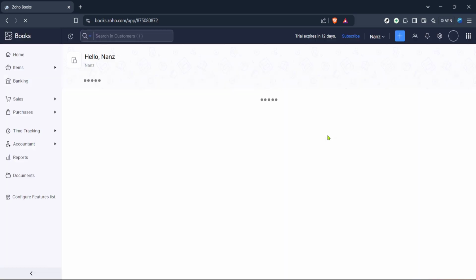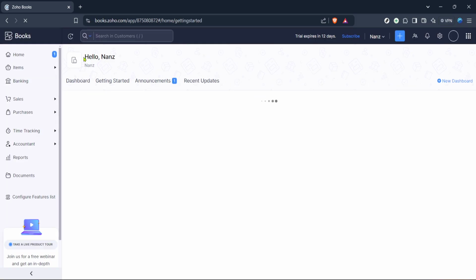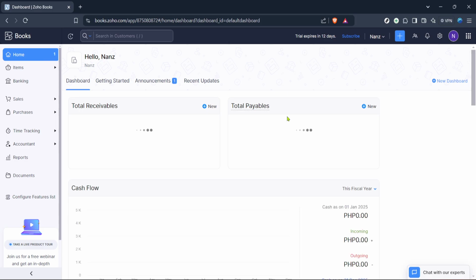Before diving in completely, I recommend taking a bit of time to familiarize yourself with the interface. Navigate through the various sections such as invoices, expenses, banking, and reports. Each feature within Zoho Books is designed to help you manage your finances efficiently, so understanding where everything is located will go a long way in optimizing your accounting process.